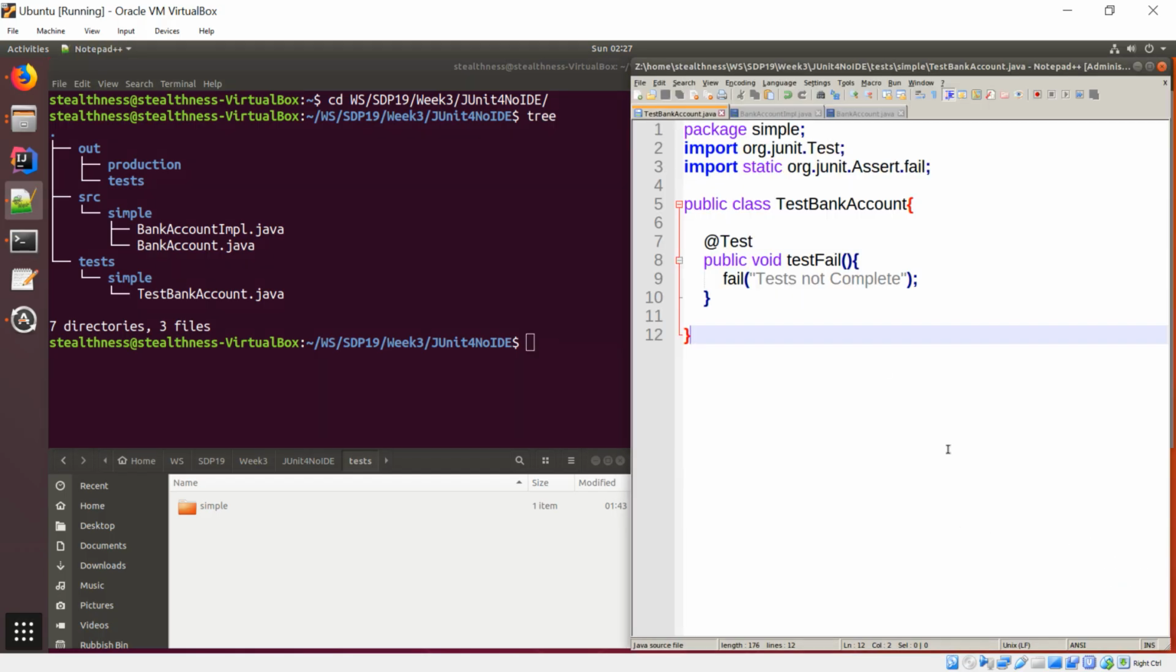So let's have a look at our test bank account class, and it's very simple. It imports two things at the moment. It imports our test annotation, and it also imports a fail method. What we're basically going to do is compile this class and run it, and of course, being the fact that it only has this one method which says test fail and uses the method fail, it is going to fail the test.